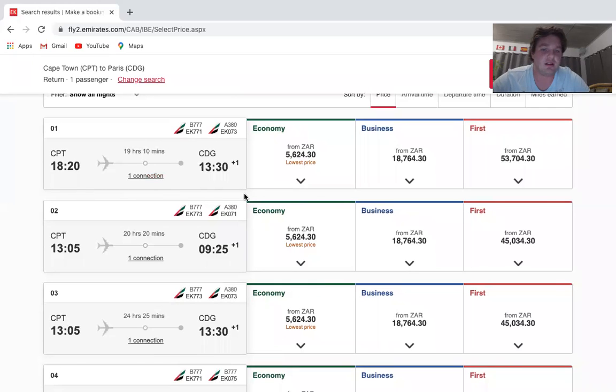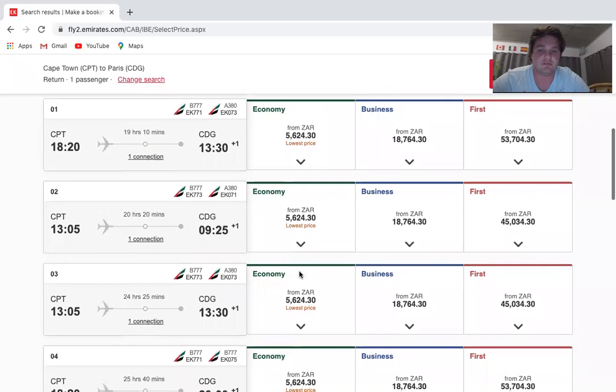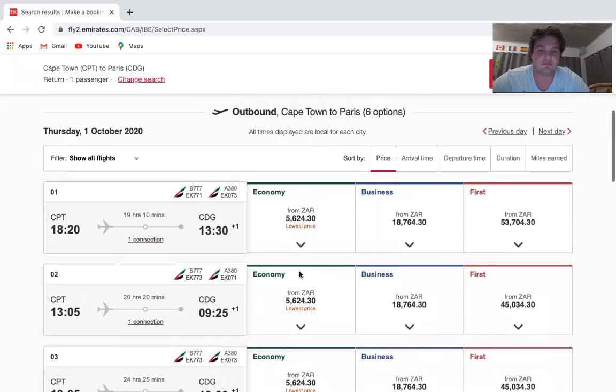Yes. And the block layout, would you say that's something you would prefer? You said you like the fact that they put in the economy, business and first class next to one another. I do like the block layout, and I do like it that it's green, blue, and red. So you can actually, the difference is clearly stated. And I do like that you can sort by price, arrival time, departure time. So that's your preference, what you want. I always sort it by price because lowest price, because it's for leisure.